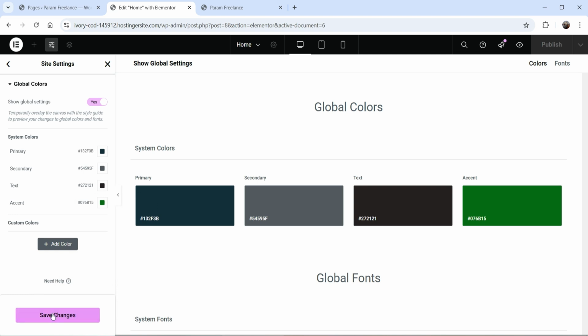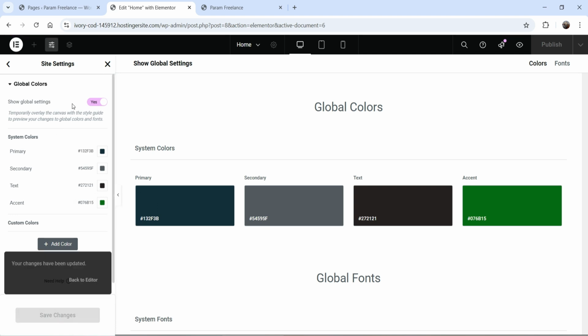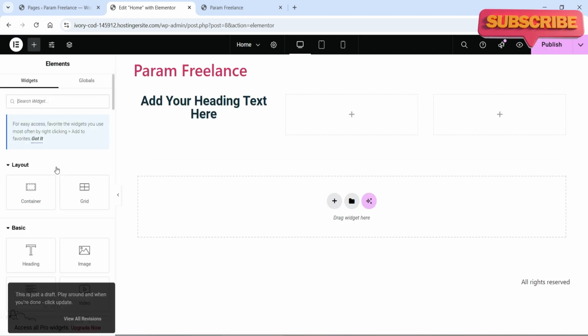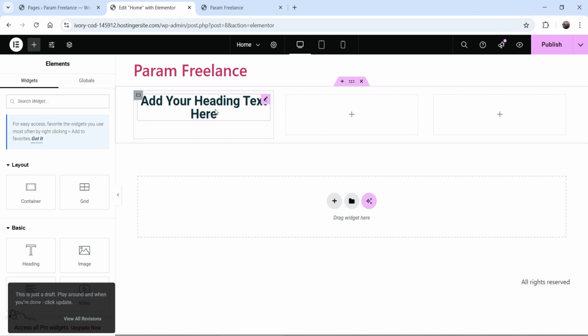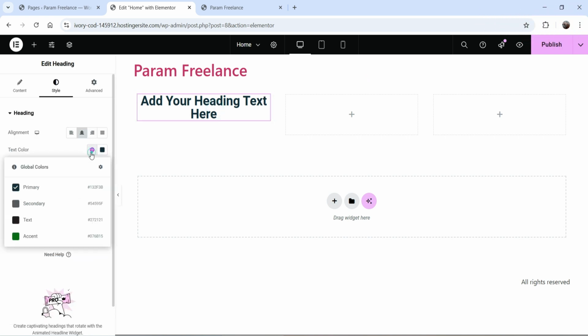Okay, once you change the colors, you can save the changes and go back. Now these colors can be used on any page as global colors. Okay, so I have selected this one and I have selected this global color here. You can change it. Let's try this one.